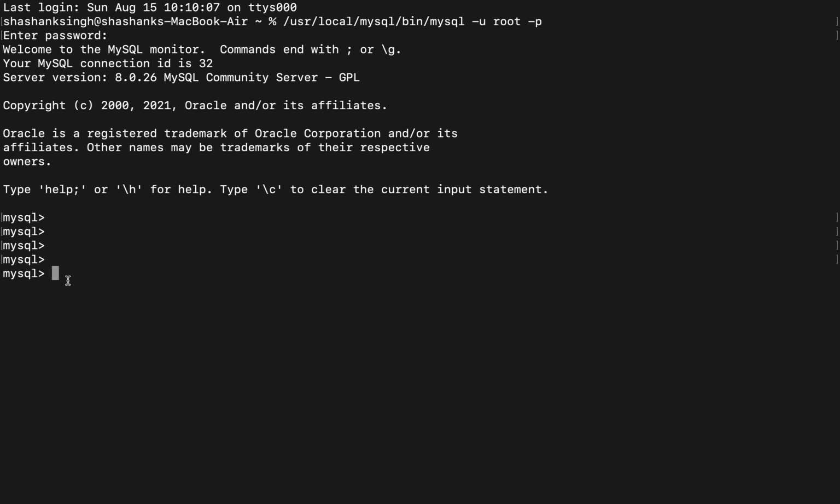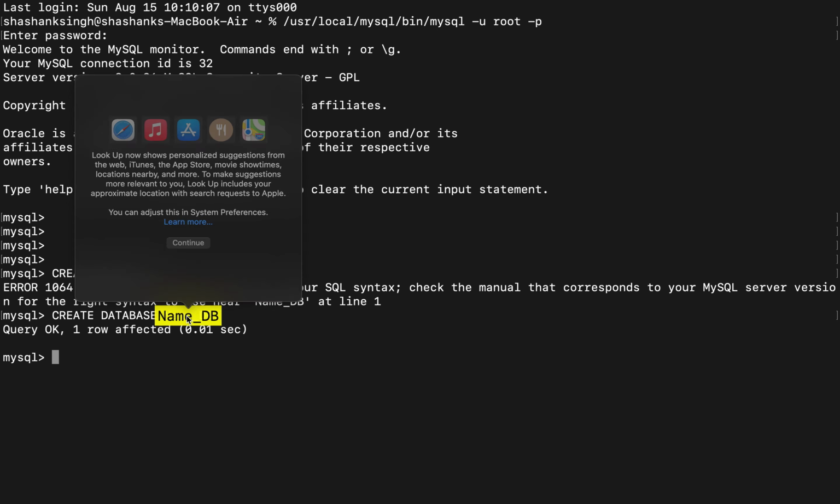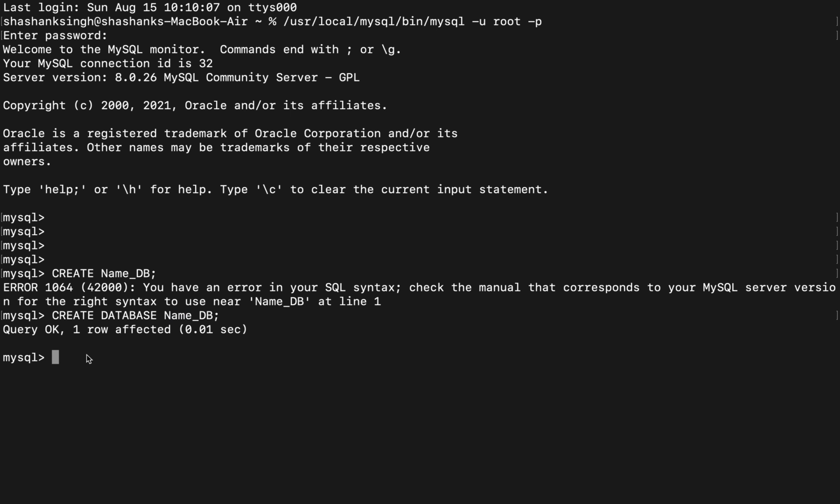The very first thing I'll do is show you how to create a database in MySQL, right? Very first step: create database and then the name of the database. Let's say name DB, you can create anything. So I have created this NameDB database. How can I check? You need to write show databases.